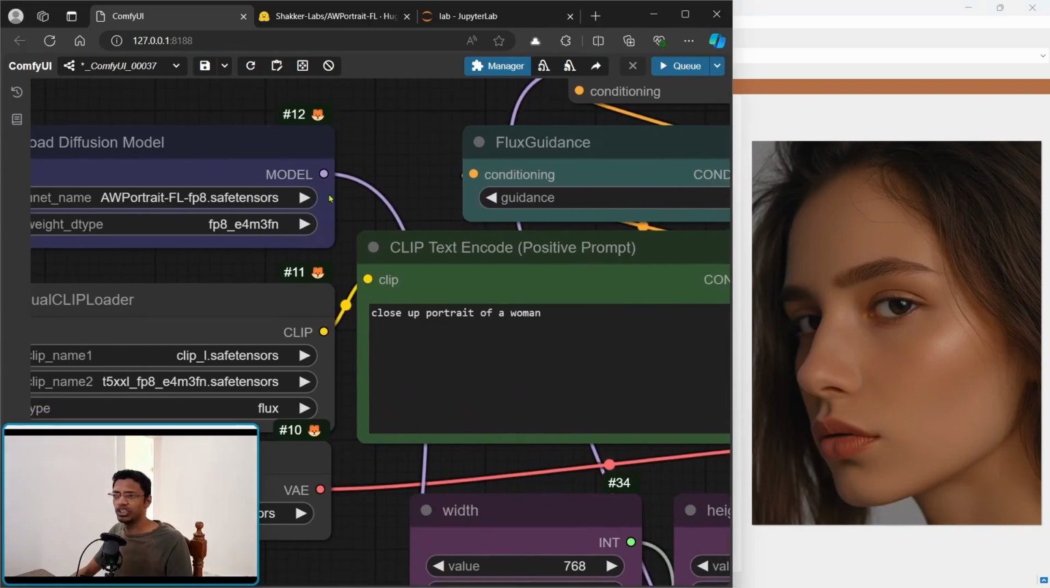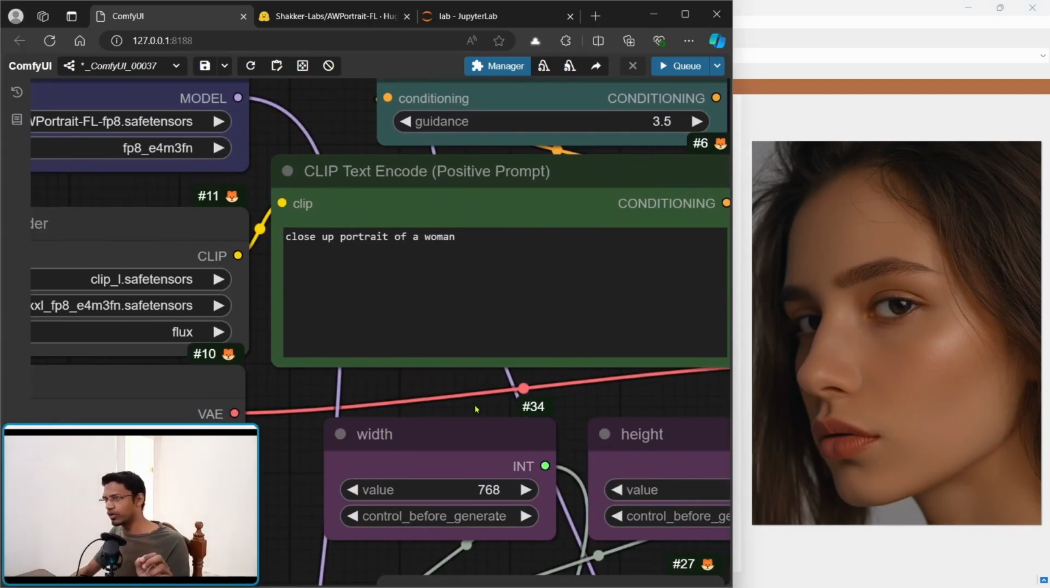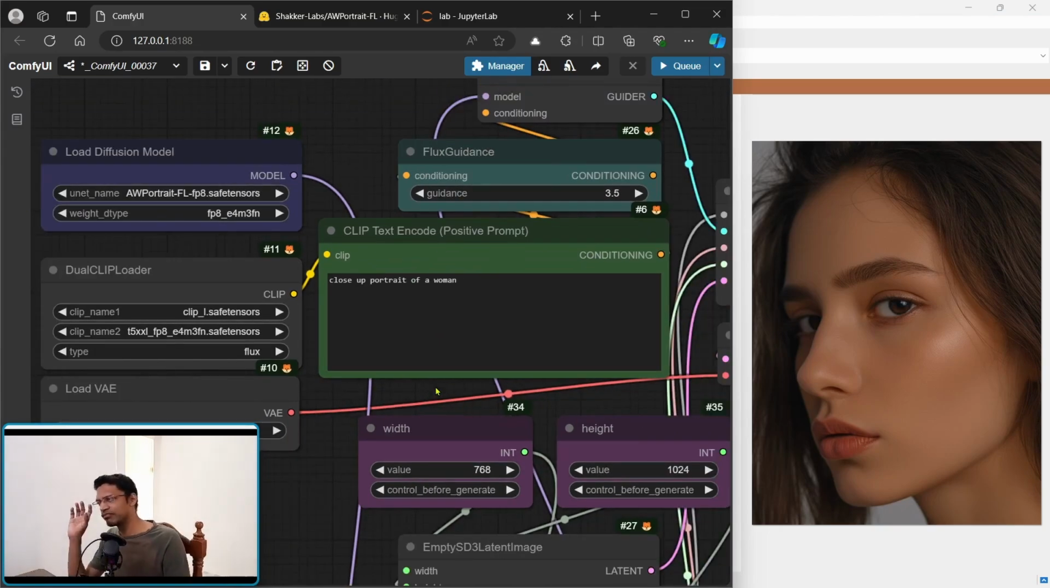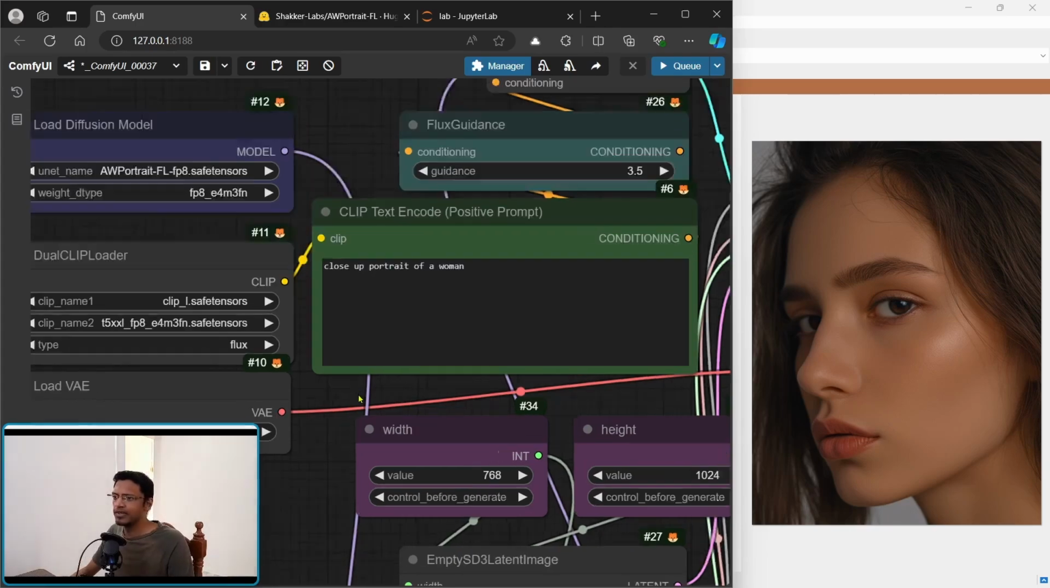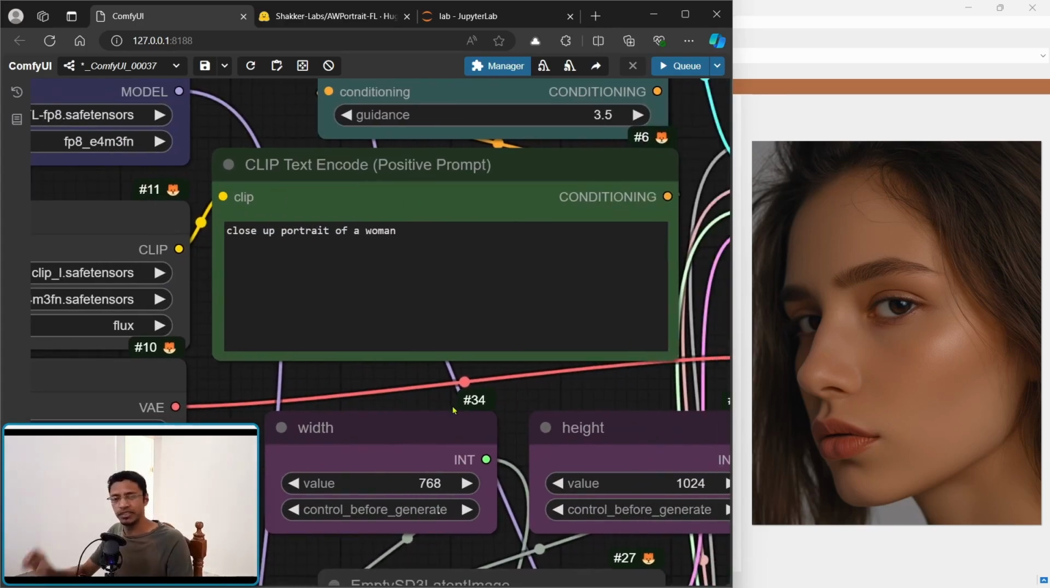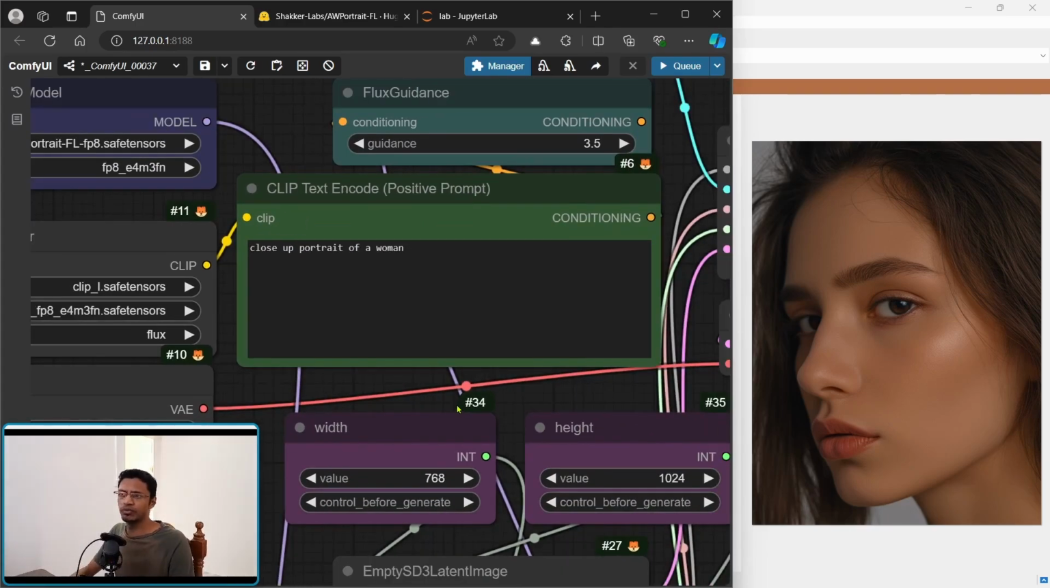And when I change it to AWPortrait with a simple prompt, this is the image that I got. So we can see that we get flat, uninteresting images when the positive prompt is very short. So you probably need to work on your positive prompt, make sure that it is descriptive enough in a fashion photography sense in order to get good results there.